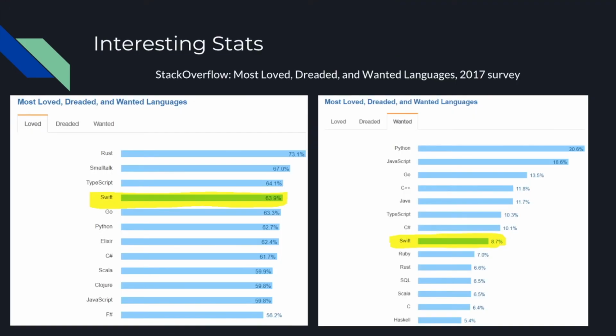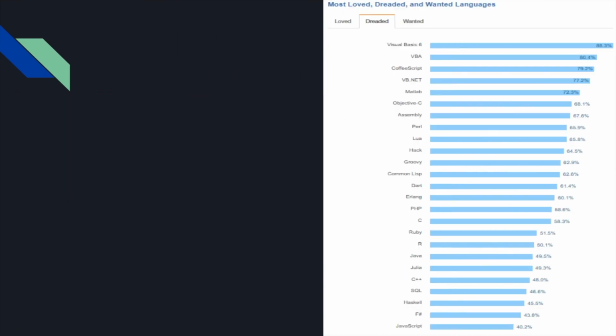Here are a few statistics we found online that we thought were pretty interesting. According to Stack Overflow's 2017 developer survey, Swift ranked as the fourth most loved language and eighth as the most wanted language. And according to the same survey, Swift didn't even make it to the list of most dreaded languages.